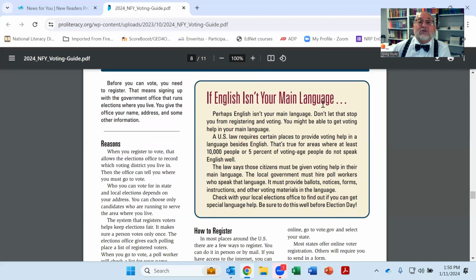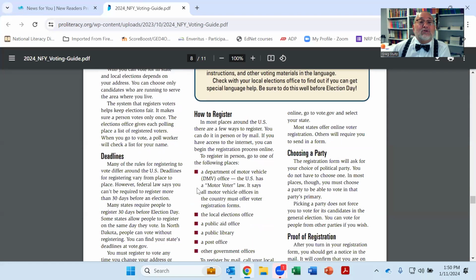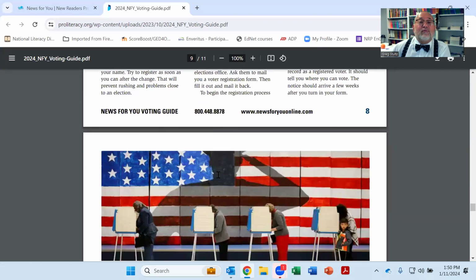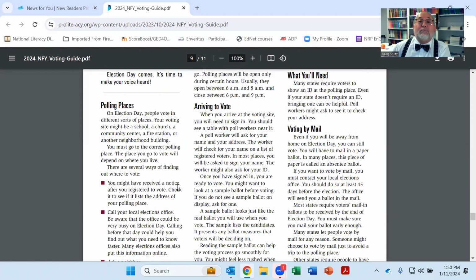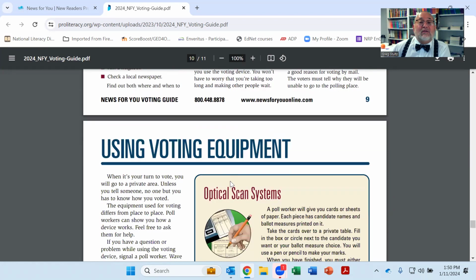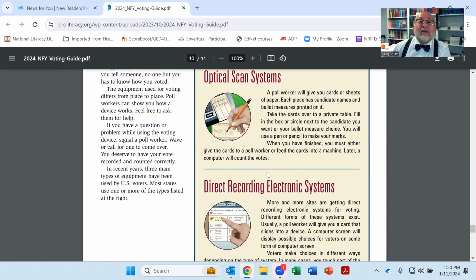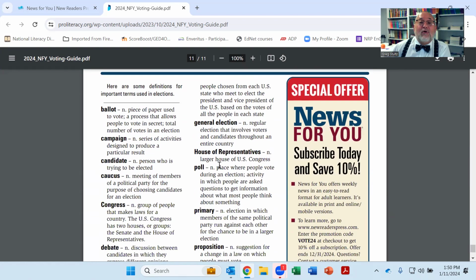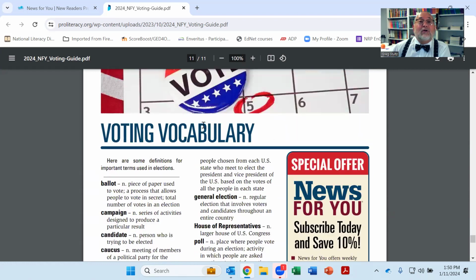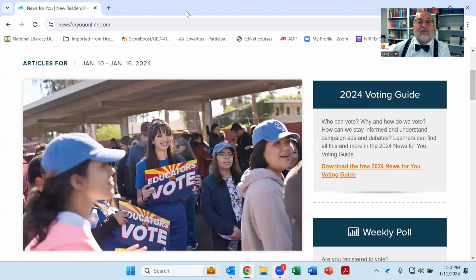Registering to vote, and if English isn't your main language. Deadlines, proof of registration, casting your vote. Polling places, arriving, what you'll need, voting by mail, voting equipment. Voting vocabulary, finally. Just so cool.